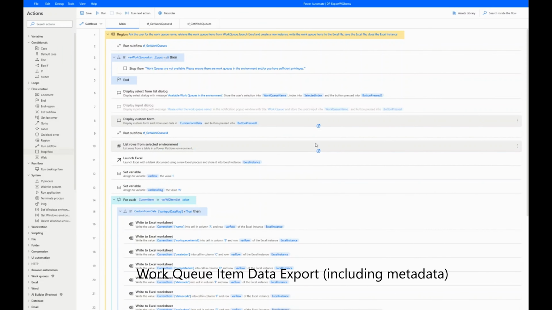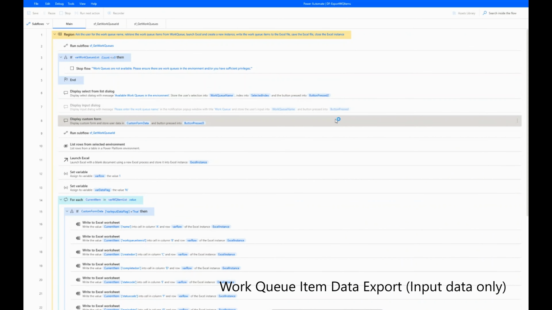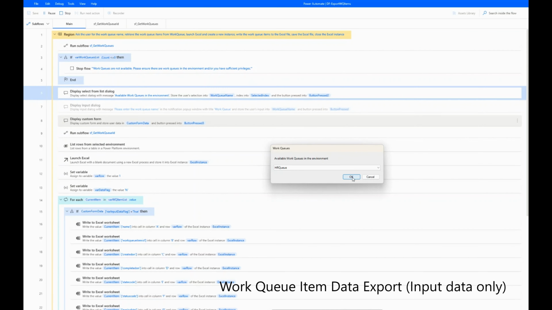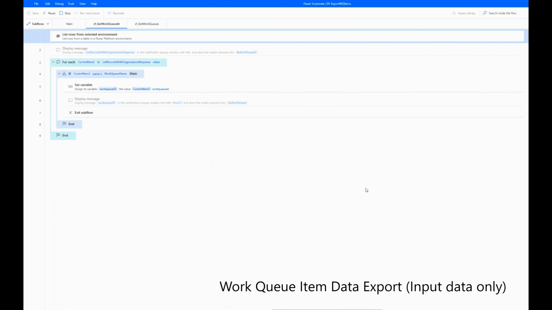Now that we have seen how to export work queue item data, including the metadata, we will go over how you can actually export just the input data for all the work items within a work queue. Let's run this flow. Similar to the previous run, this is going to fetch all the work queues within an environment. I select one of the work queues here called HRQ. Once I select it, it's going to pop up another option where it's asking me about exporting only work queue input data. So I select that option and then hit continue.